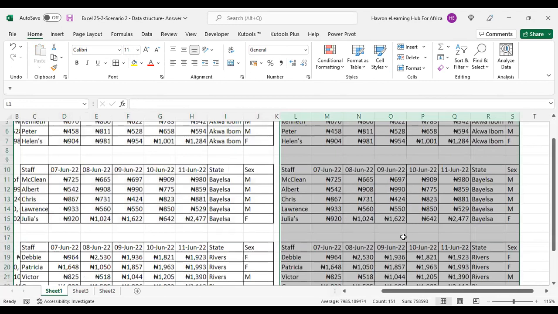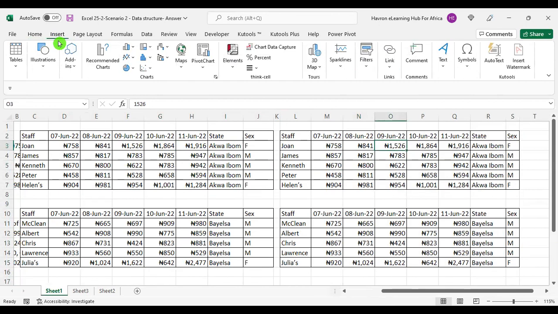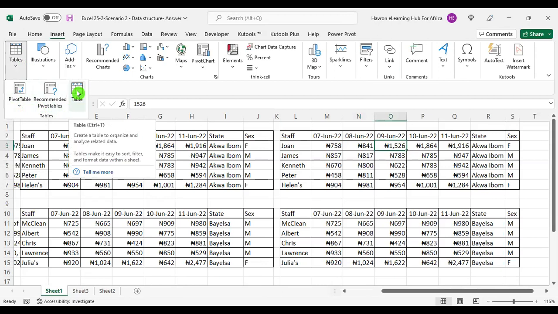All right, so this and this are the same, but right now I'm going to apply table here and this will remain the way it is. There are two ways I can do this. I click inside here, I come over to my Insert tab, and I click Tables. When I click this, what kind of table? Is it pivot table, recommended pivot or ordinary table? This is the one that I want.